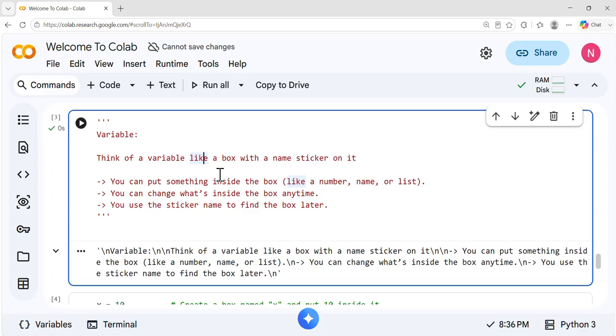So we'll consider a box. Suppose we take an example. We'll be considering a box, and on that box we have written some name. Okay. So the box has some name. At one instant, we are placing apples into that box. After 1 hour, I will remove the apples from the box and I will be placing oranges into that box.